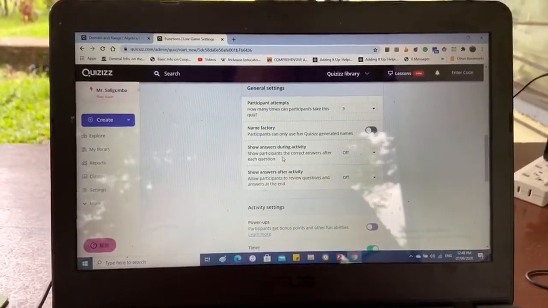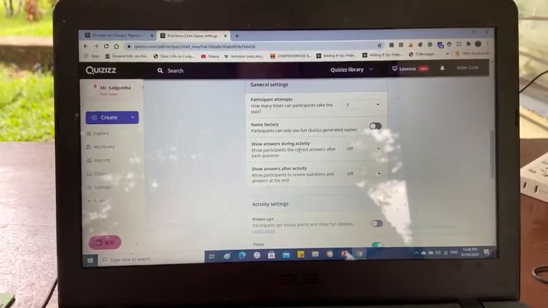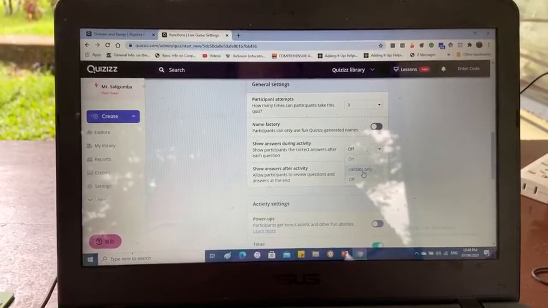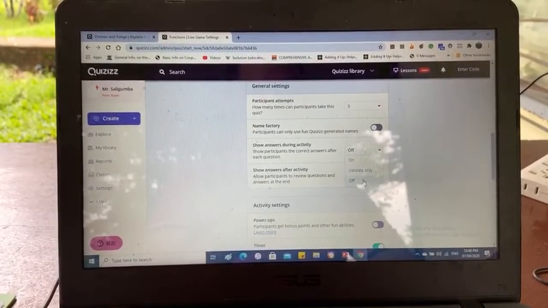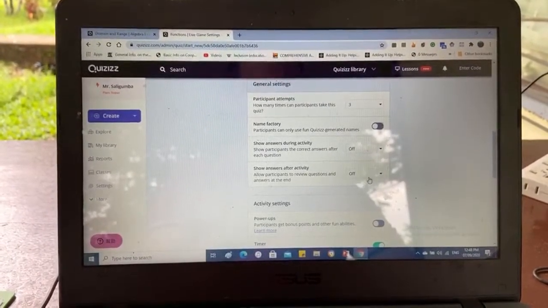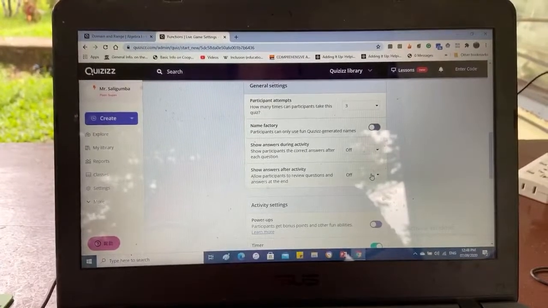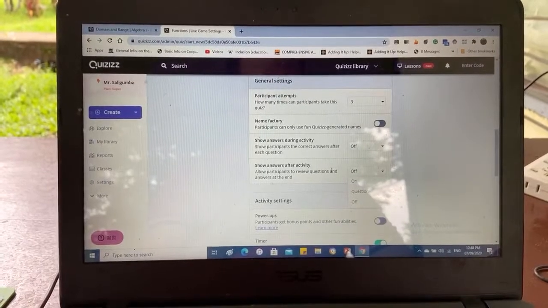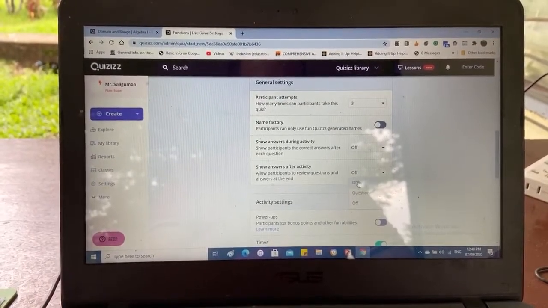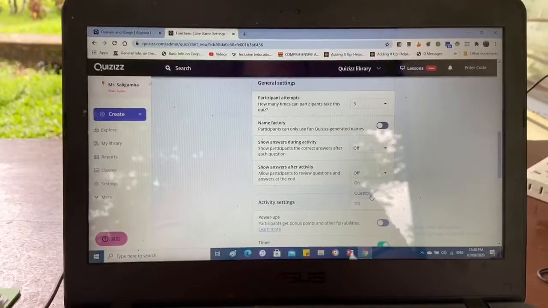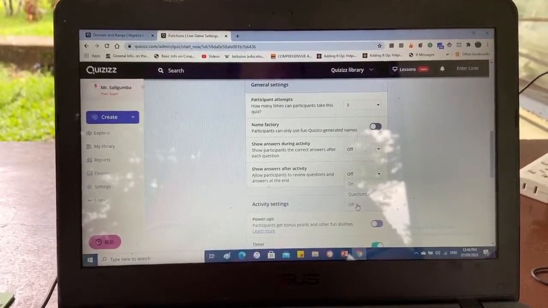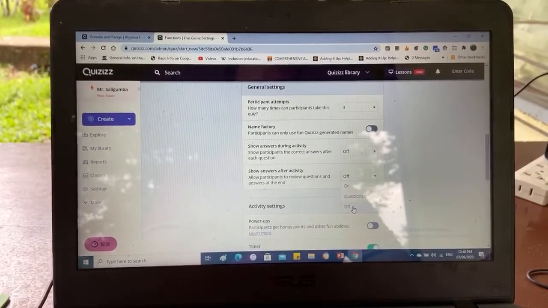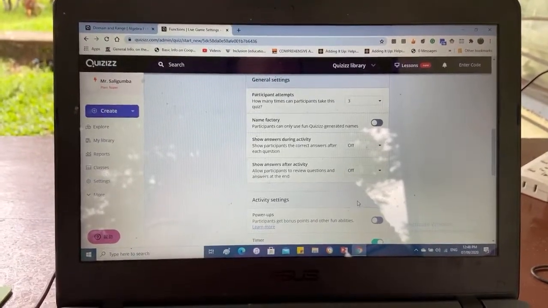So in here, you have the option to show the answer to every question. You can have it turned on, validate only, or off. But since this is an assessment, I will be turning it off to simulate what will be happening in the actual exam. And for this one, show answers after activity, you can have it turned on, or questions only, or off. So I will be choosing off so that they will not be able to share these questions to other students.